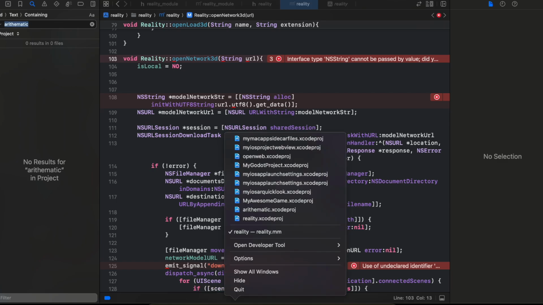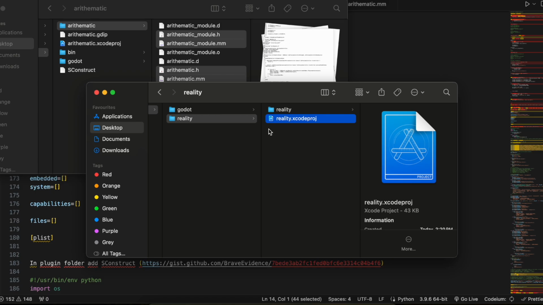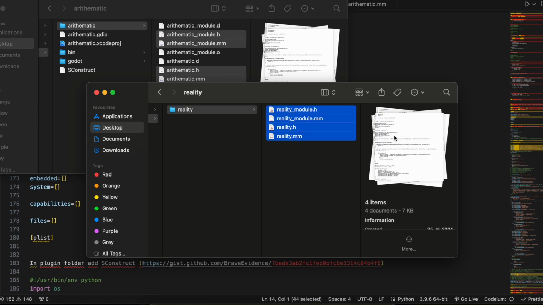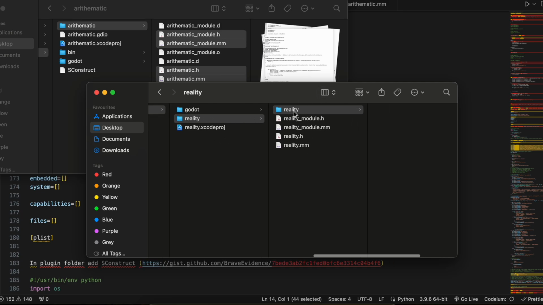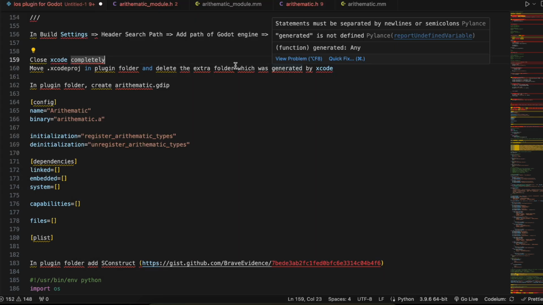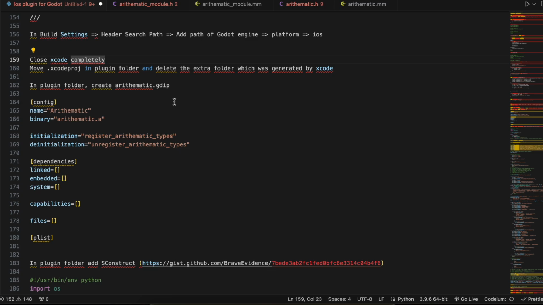I'll quickly quit Xcode. Next, you will have to move this .xcodeproj one folder ahead, and also copy all the files inside and move them one folder ahead as well. Then you just get this empty reality folder, which you will have to delete. Again, why we are doing this I'm not really sure, but if you don't do this your plugin won't work. Then I'll close the other files.